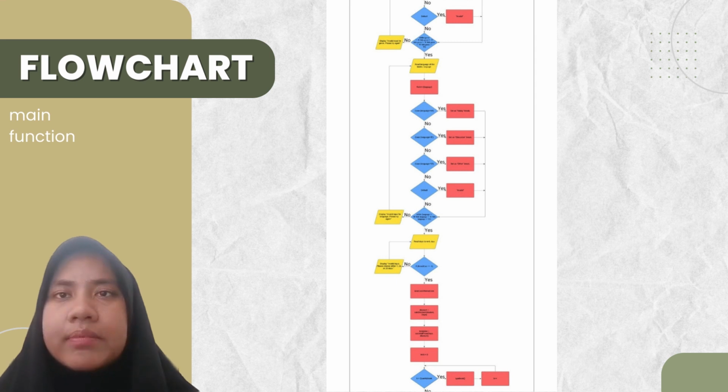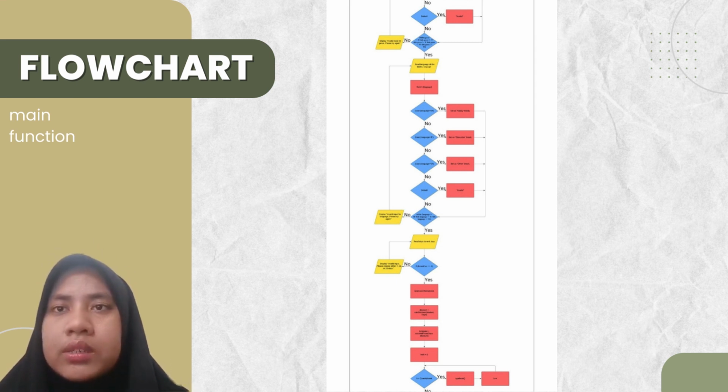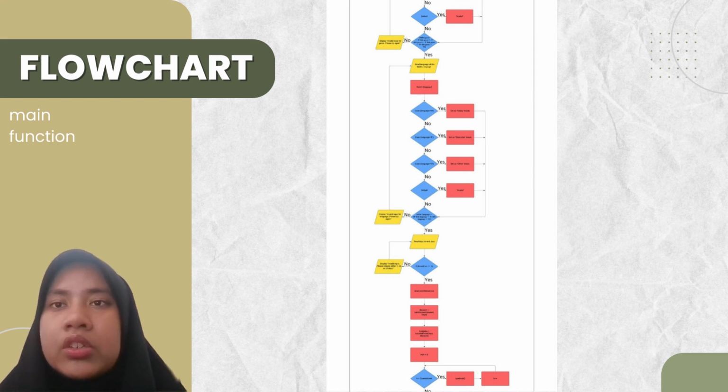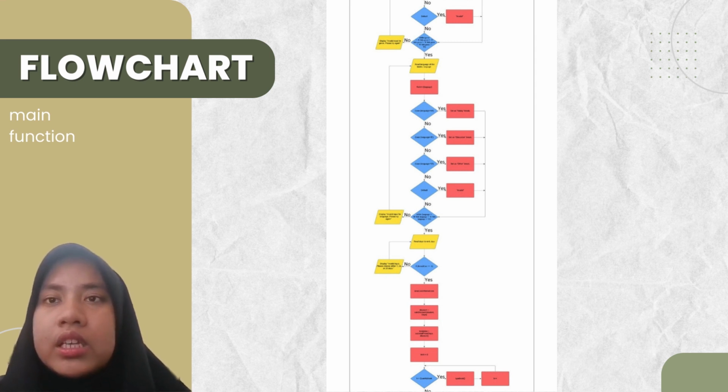And then the second page is the continuation of the main flowchart, which is after they ask about the genre, it will show the language that you want to choose, such as E for English.